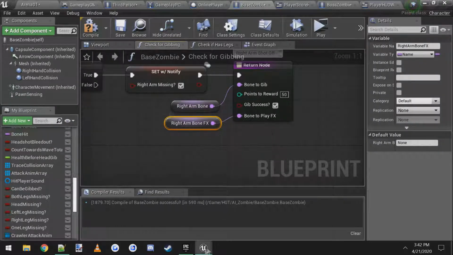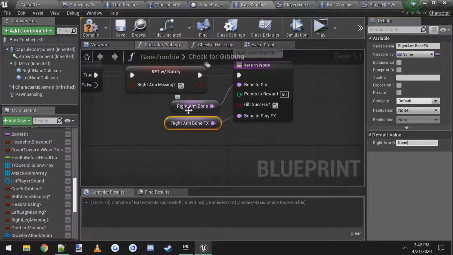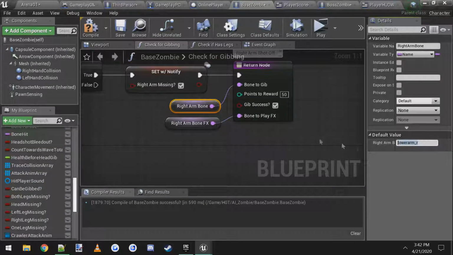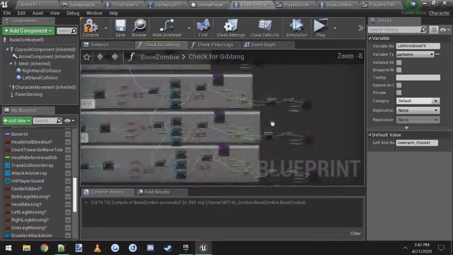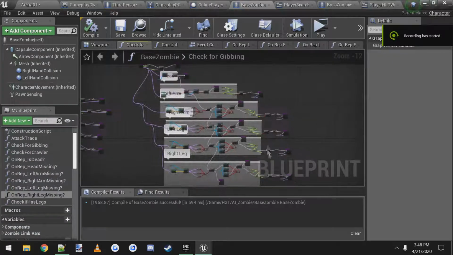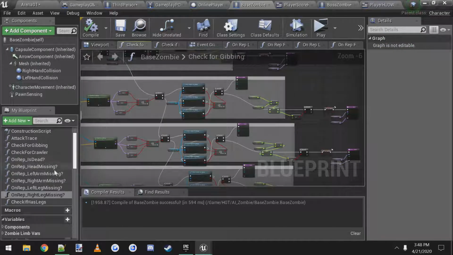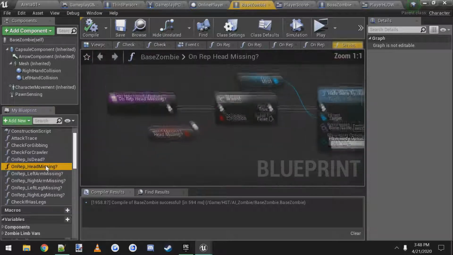Okay, so still gotta do right arm, I guess. Let's see, lower arm R. Alright, did I get them all? Yeah, okay. Alright, so now that we got everything set up and hooked up and no more errors, now we have to go into each of these: unwrap head missing, left arm missing, right arm missing. We got to open up each of these.